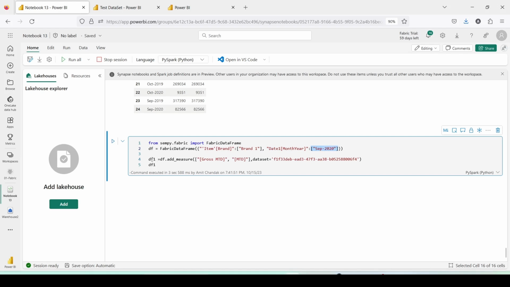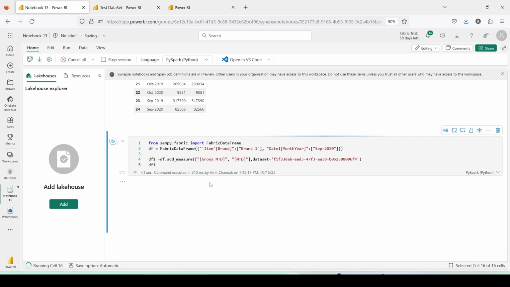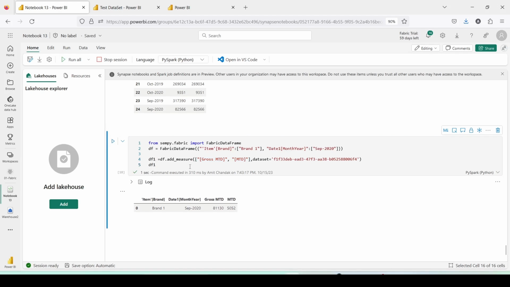Then I create another data frame by using df.add_measures. This is another function we are using. The add measure function requires what measures I want to add as a list, and then I'm explicitly calling the dataset parameter by providing the information of parameters. So the two things which are required, the list and the dataset, are compulsory arguments I'm giving here, and then I am showcasing what is there in df1, or basically printing it. So I got the information.